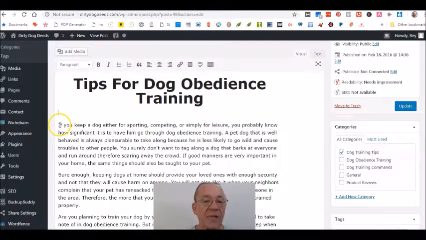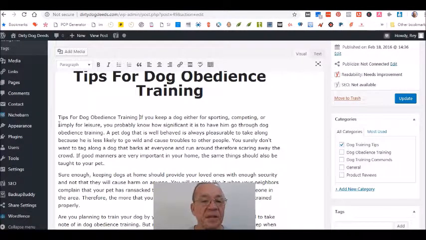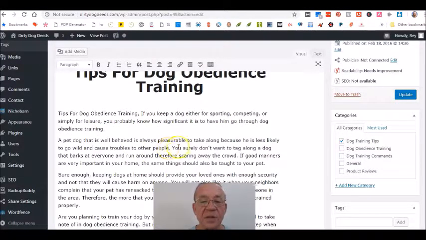You also want to have it in the first line of your sentence, the very first paragraph. So I'm going to paste it in there, and I'm going to make sense. Tips for dog obedience training, comma, right? If you keep a dog either for sport or training, blah, blah, blah. Okay, and then I'm going to break up these sentences so they're not so big.